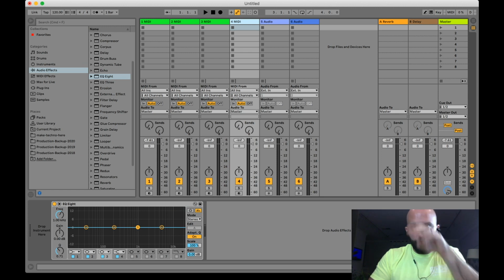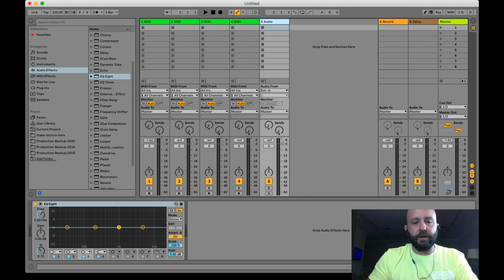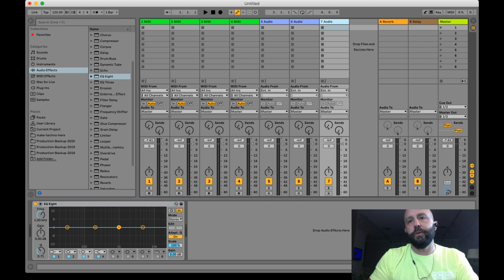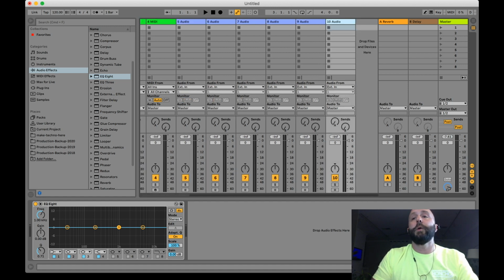Cool, that gives me 4. And then I would select an audio channel and I would duplicate that a couple of times. So 1, 2, 3, 4, 5. Okay, great. So now I have 5 channels to dump audio into.